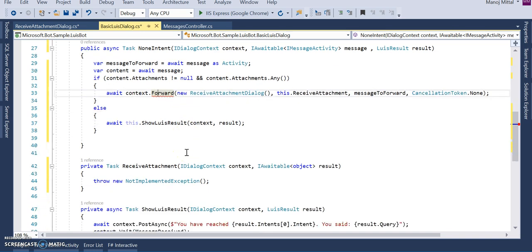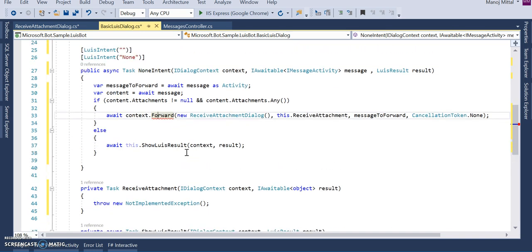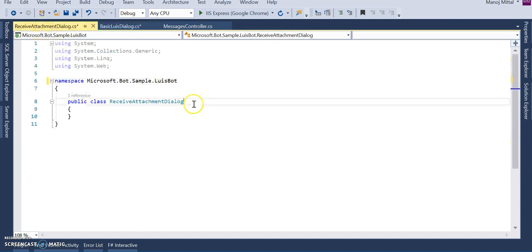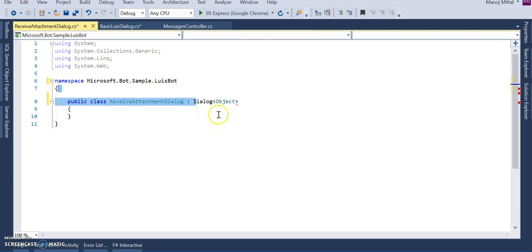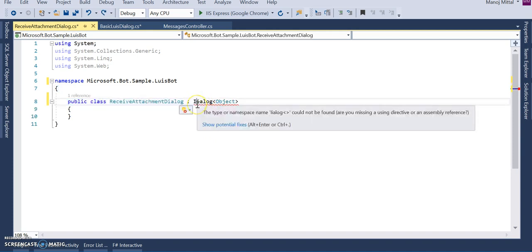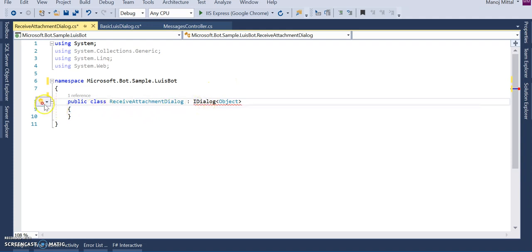So let's see that error message further. Okay, so here it should be derived from IDialog. Sorry, that should be IDialog. I'll add the reference for that.